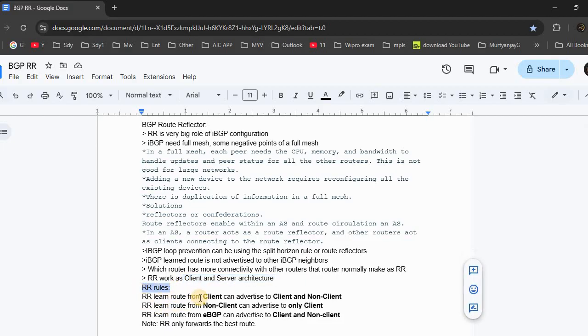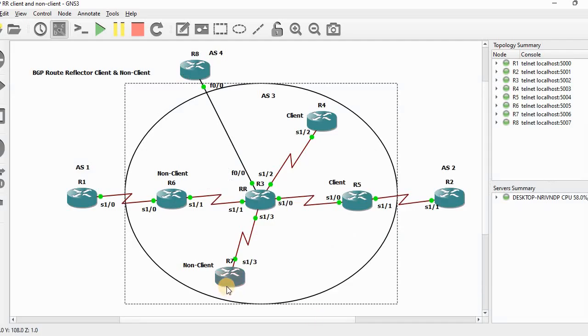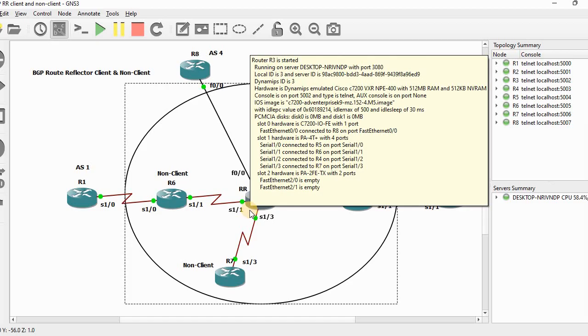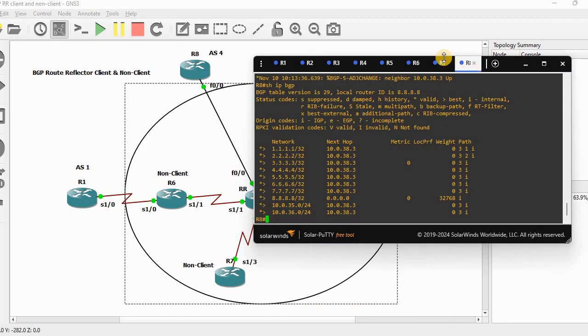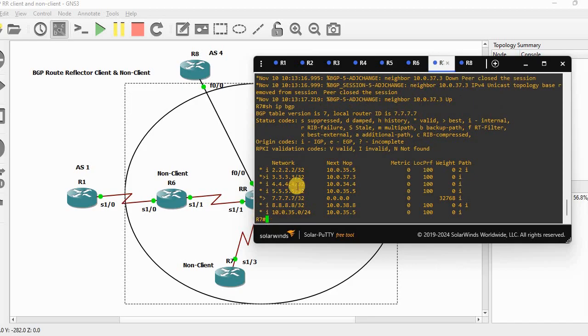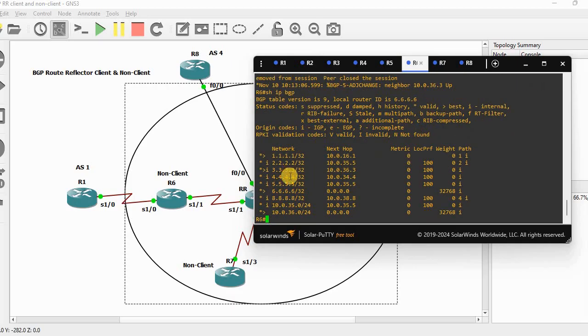If the route reflector receives an update from a client, it advertises to the client and non-client. If the route reflector receives an update from a non-client, it advertises only to the client. Like that, when I receive an update from R7, R7's update is not advertised to R6. If you see in R6, there is no update from R7.